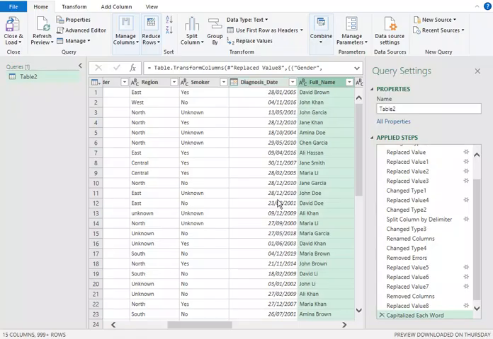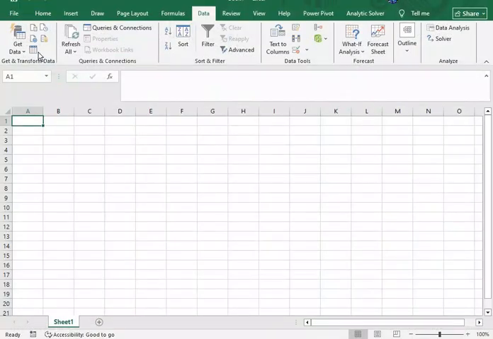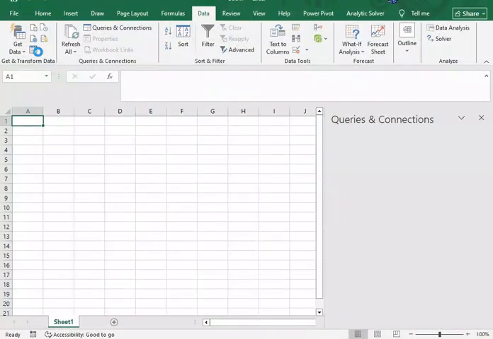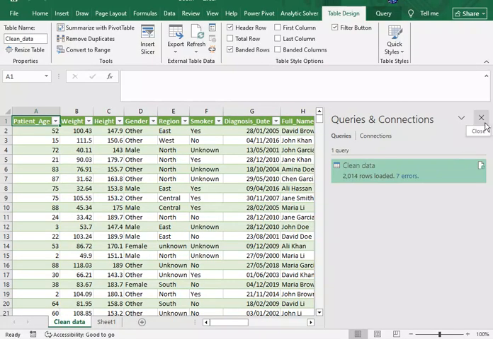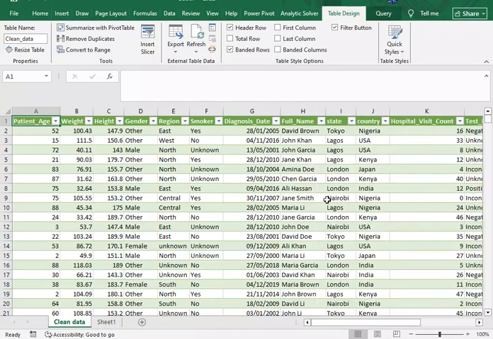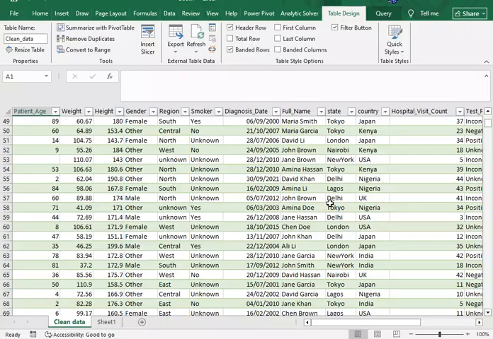So that is, we have already cleaned our data. You can just call it clean data. Come to here, then we write clean data. After writing clean data, we close and load. Then it's going to load in Excel. Then you can perform your analysis on the clean data. So that's how you can use Power Query to clean the data. As you can see now, the data is clean. You can run your analysis.